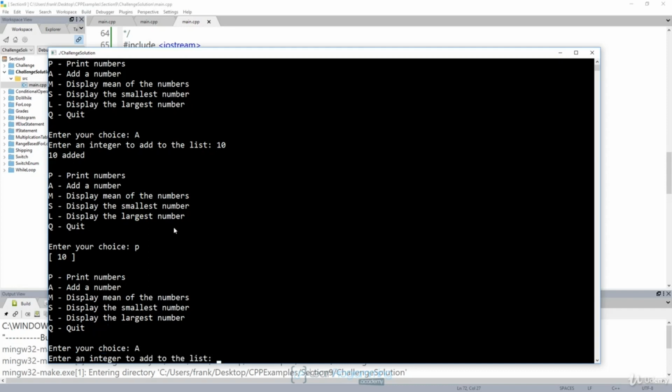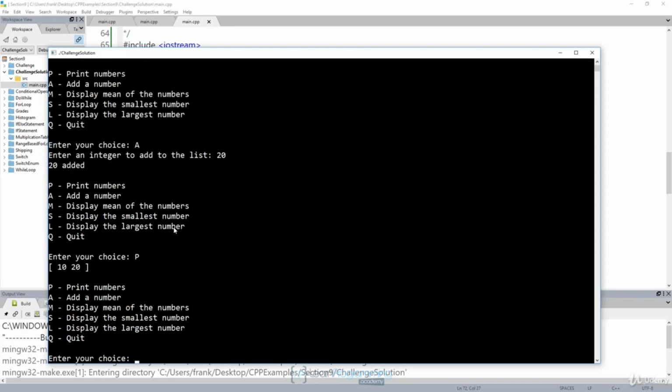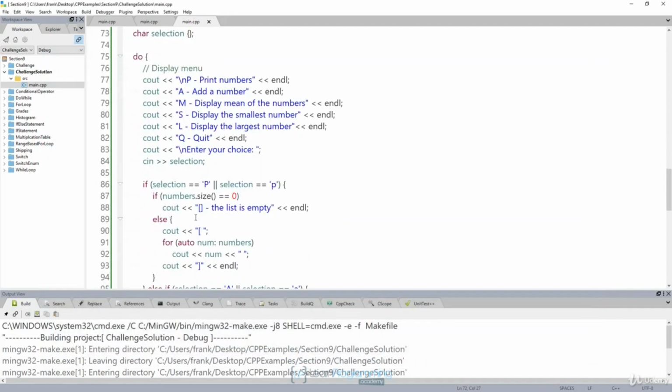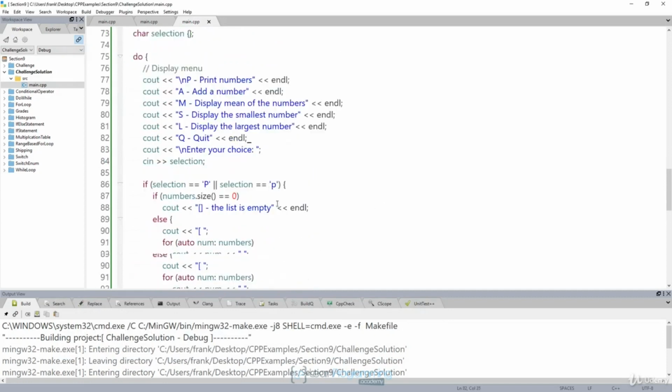Let's add a 20. And we'll print it again. Now we've got a 10 and a 20. Exactly like what we expected. Okay, we'll press Q to quit. So we're working our way down these options here. The next one would be M to display the mean.